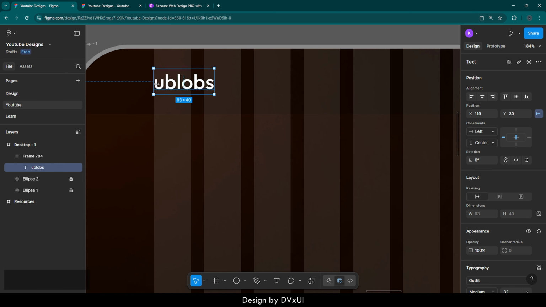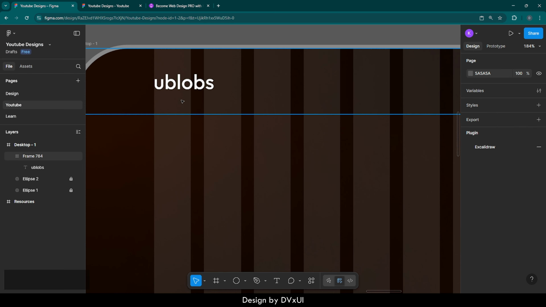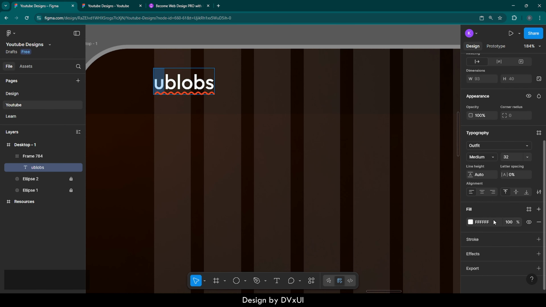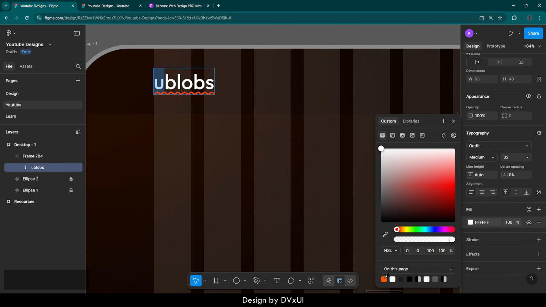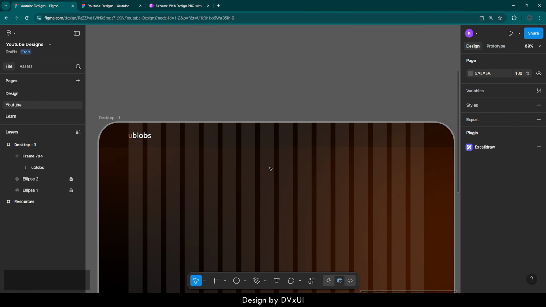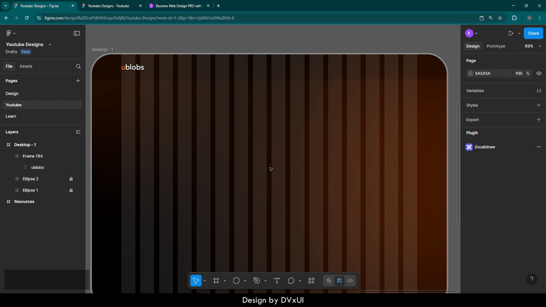Perfect. So it is completely aligned. Alright. Now to make a difference, I'm going to select this U and give it this orange color, which is our primary color. Perfect. So our site name is ready. It is minimalistic and also looking very great.